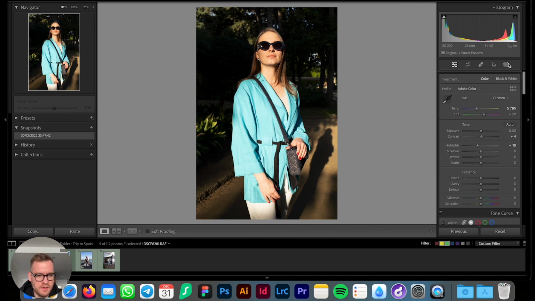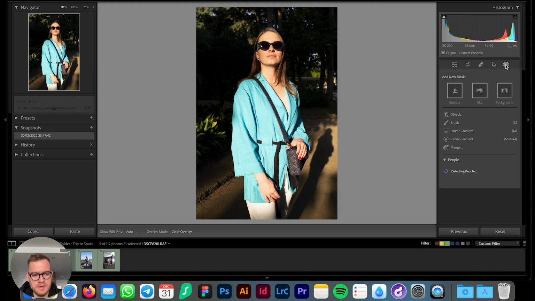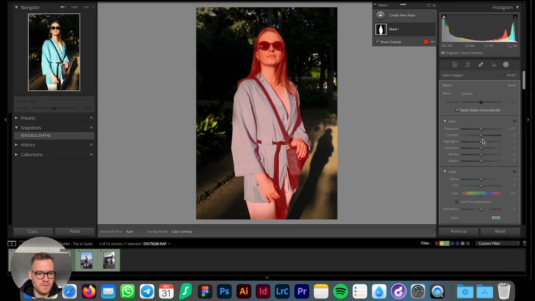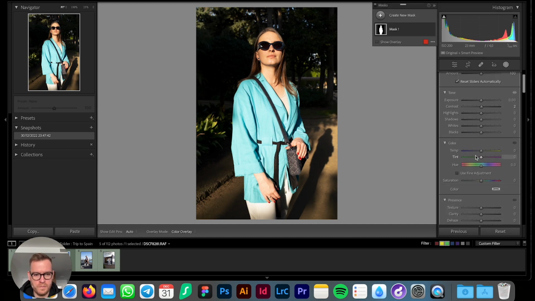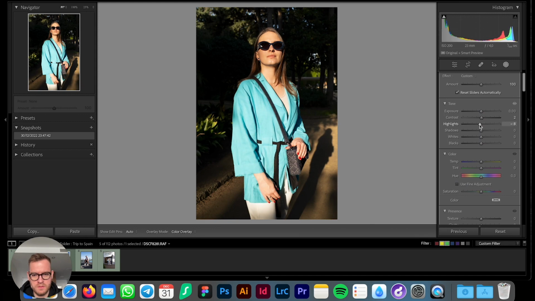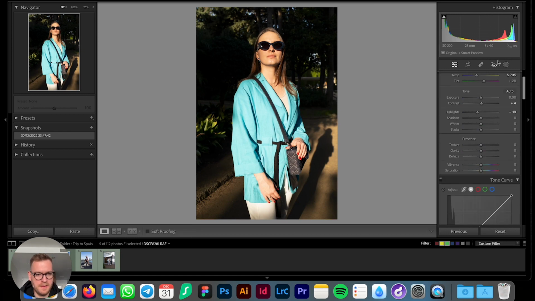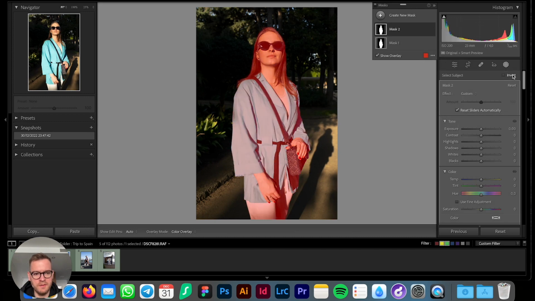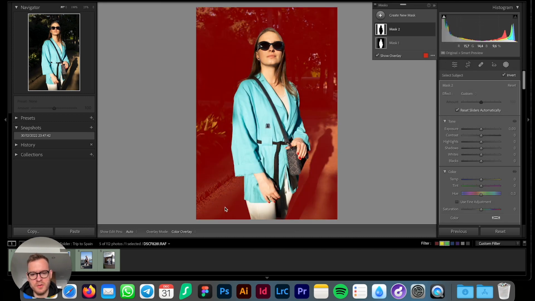What else? Okay, let's click on masking and select the subject. Okay, so actually, yes. Okay. And actually what I wanted to do was select subject again and then invert it, so that now I'm going to work with everything apart from the actual person standing in this photo.